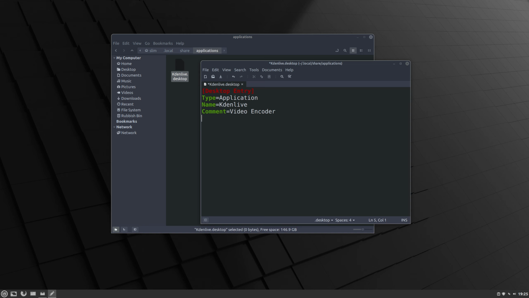The next line is your Exec line, like executable line. So we go equals and we go slash, and for me it's home slash slim slash .AppImages slash, with a capital K again, Kdenlive. Then slash little k, kdenlive.